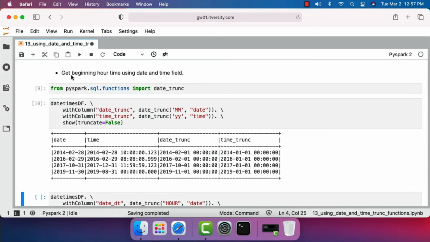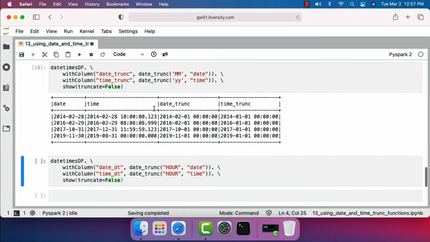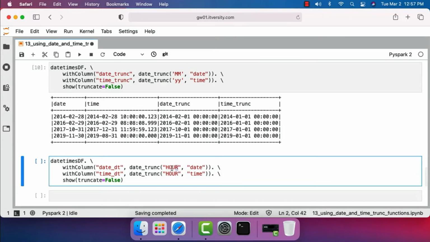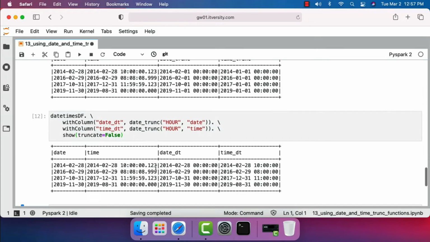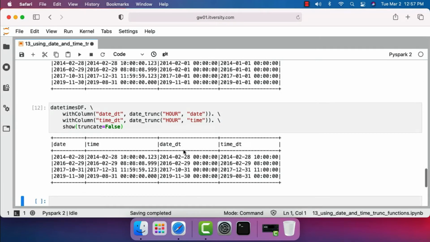Now let's see how we can get the beginning hour time using the date and time field. The syntax is almost the same. When it comes to the format, we have to pass HH like this. If we run this, we should be able to see the output. With respect to date_dt, you can see that it is actually giving the midnight time of the same day. For 2014 February 28th, we got 2014 February 28th midnight. For 2016 February 29th, we got 2016 February 29th midnight, so and so forth.